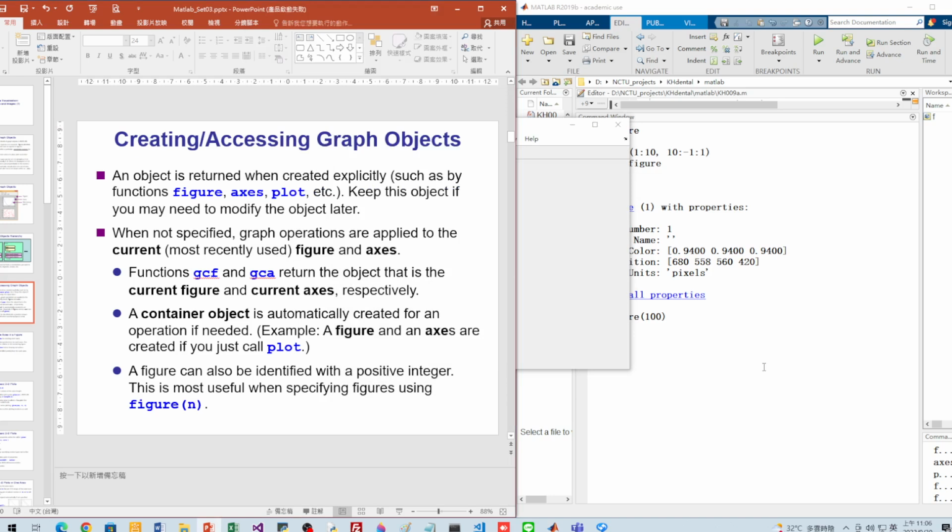Now, when we're drawing something, generally, if you have multiple figures, the drawing is done on the current figure and current axis. You can use the functions GCF and GCA to return those objects. GCF means get current figure, and GCA means get current axis. Those are usually the most recently used figure and axis, or for figures that can also mean the figure on top, the figure with the focus now.